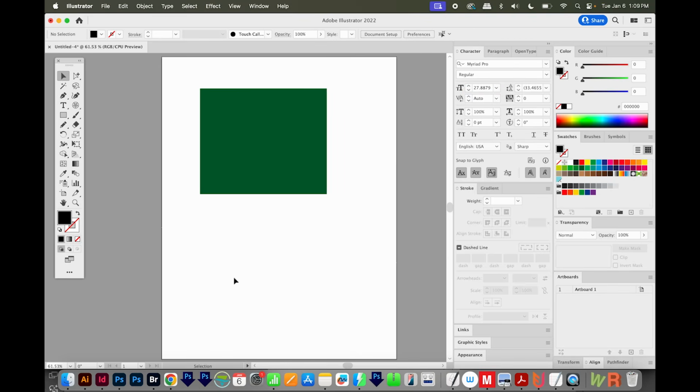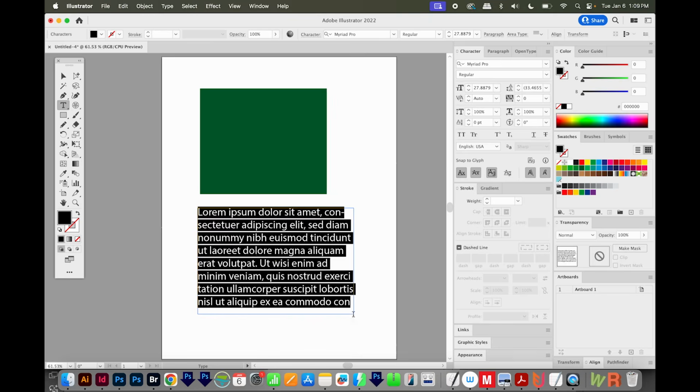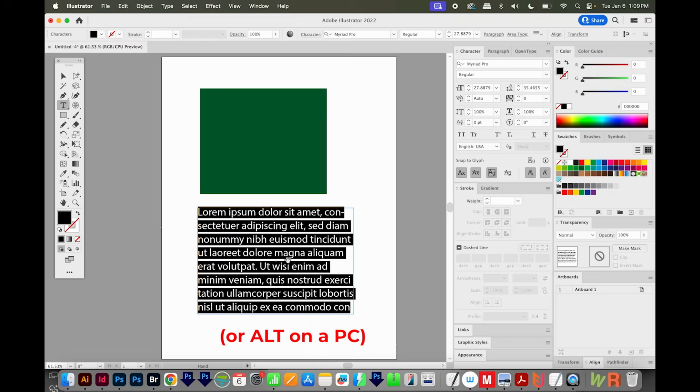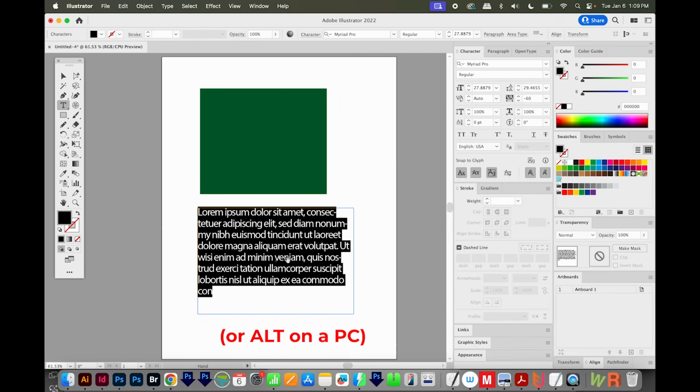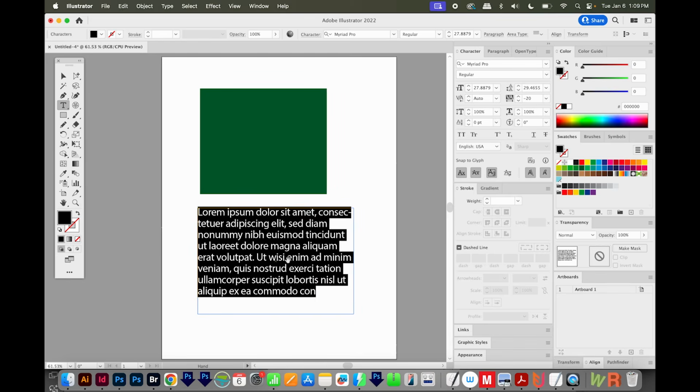Now along those same lines is using it with type. So I'm just going to draw an area type box, which automatically fills in with lorem ipsum, and then I'll hold Option and the up and down arrow to increase or decrease the leading. You can also hold Option and the left or right arrow to increase or decrease the tracking.